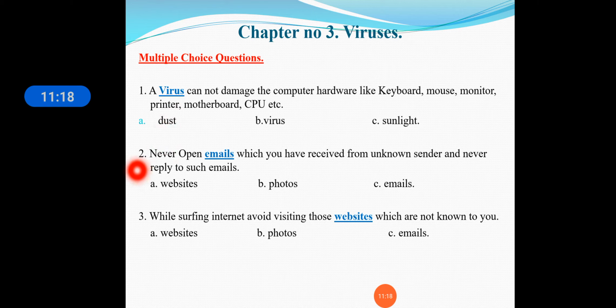Second one, never open dash which you have received from unknown sender and never reply to such emails. Options are A. Websites, B. Photos, C. Emails. So answer is emails here.